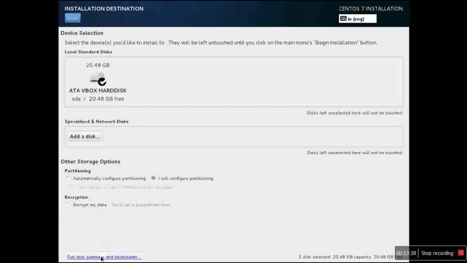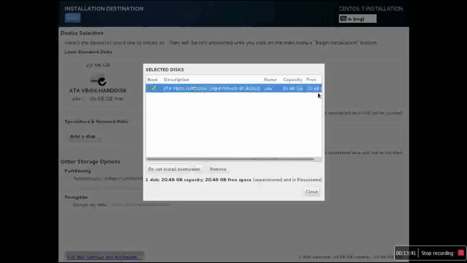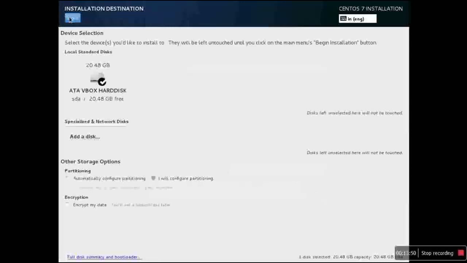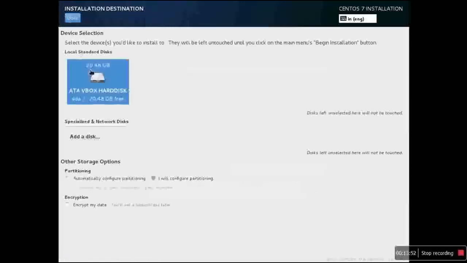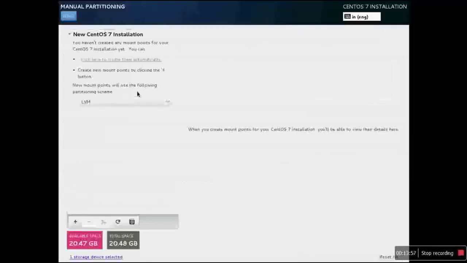Okay, so now you can also select this option, full disk summary and bootloader. It will tell you which disk is being installed, and it will give more detail about the disk name and the capacity of that. Your bootloader will also be installed on this disk only. Over here, you can click on done, and your installation will begin further. It will first ask you to create a partition layout.